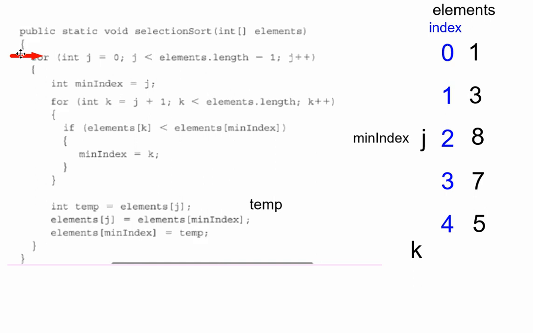Our min index gets set to j, which it just happens to be there already, so that's convenient. And k starts right here. This time we check, is 7 less than 8? Yes, it is. Min index comes down here. K goes here. Is 5 less than 7? Yeah, min index comes here. So I've been doing this part without moving the arrow, but our min index changed twice.